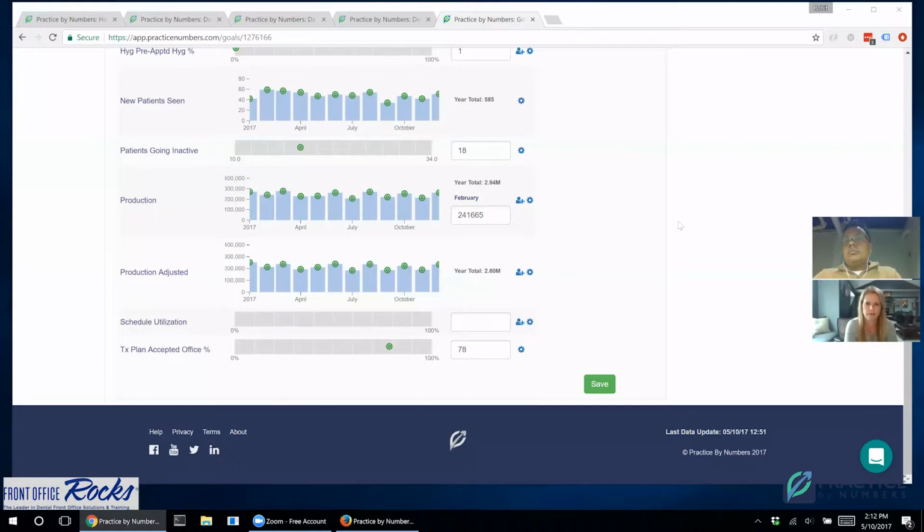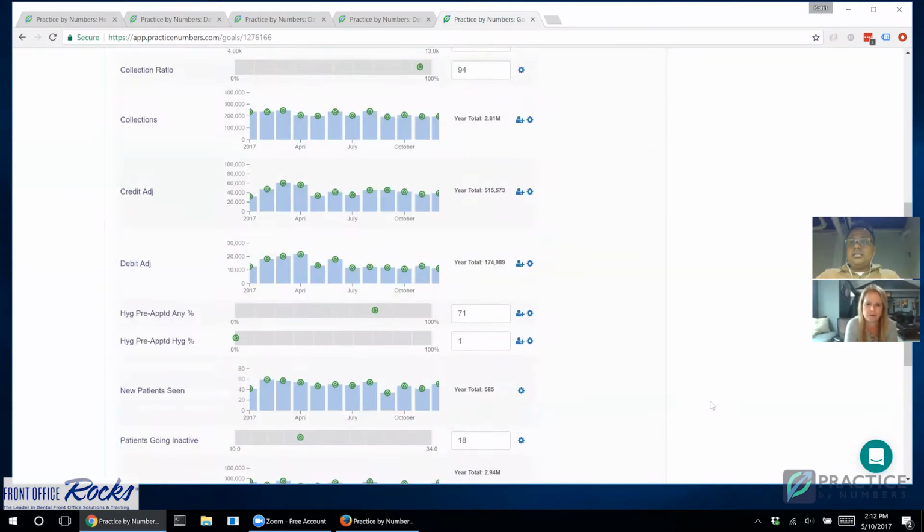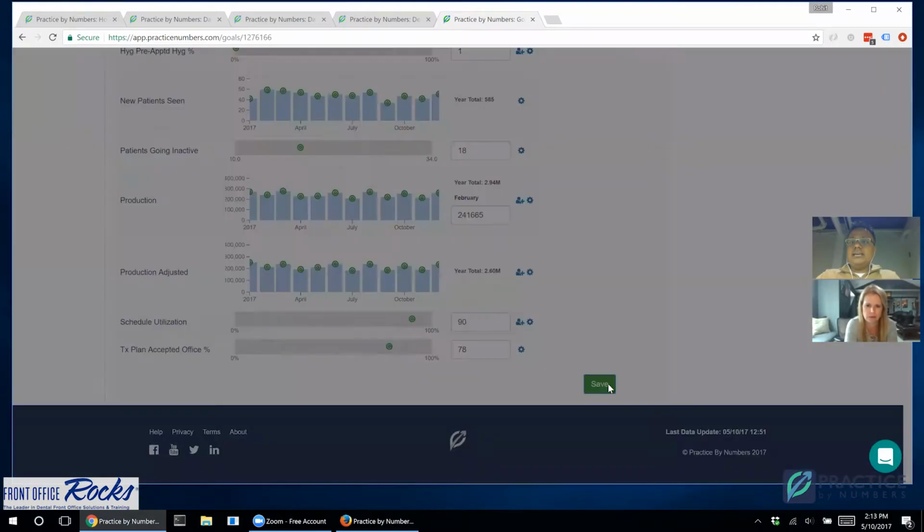And sometimes we cannot calculate all the numbers from last year. Like in this case, schedule utilization, which shows no goal over here. So we need to decide what the schedule utilization should be. 90% is a pretty good number to aim for, that you want to be booked 90% of the time. I was just about to ask you, what did schedule utilization mean? So there we go. We do want to be booked 90% of the time. Great. Okay, all right, this is pretty good, and we're going to hit save.